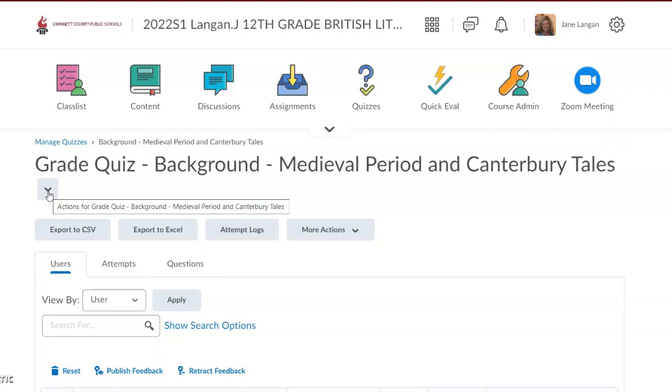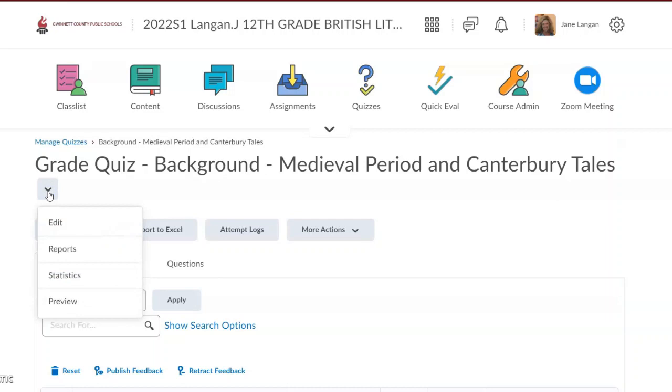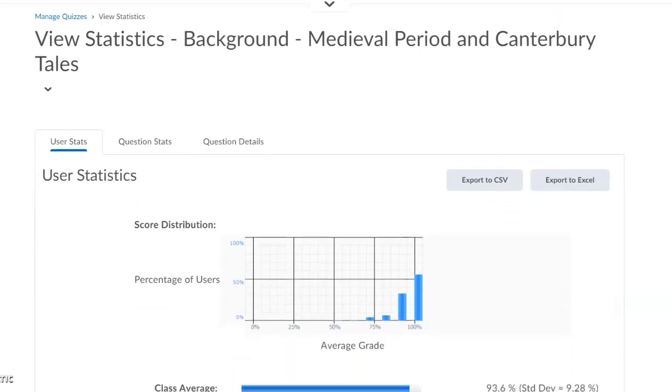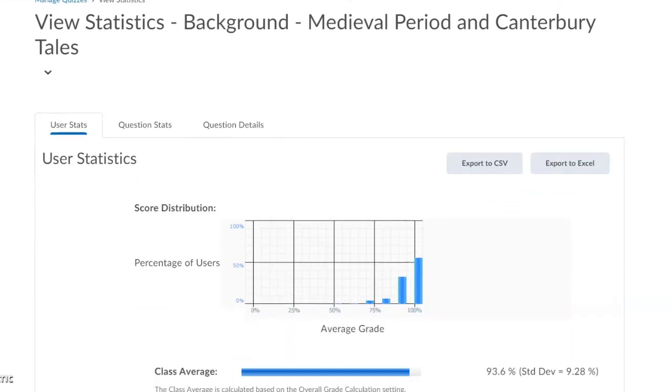I gave a just quickie quiz to all of my seniors, about 120 students, so yielding some good data. And it was a quiz on the medieval period. What I want to look at is the statistics generated from these scores. And you can see, I can't scroll too far down or else you'll see student names, but you can see that this went pretty well. This background quiz went pretty well.